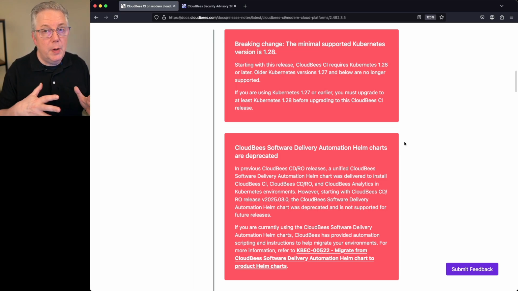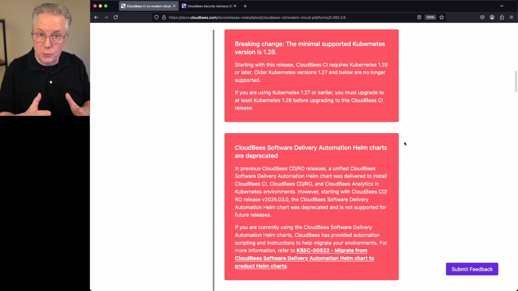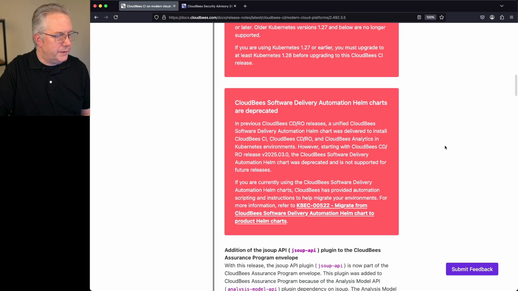But as soon as you upgrade to 3.5, this release, you've got to make sure that Kubernetes is also running on 1.28 or higher. Also, if you've been running the CloudBees SDA product, which is actually just a wrapper around CloudBees CI and CloudBees CD/RO, if you're running that on modern, there was a single Helm chart that would take care of installing everything for you, including a couple of other things. With this release, this Helm chart has now been deprecated.